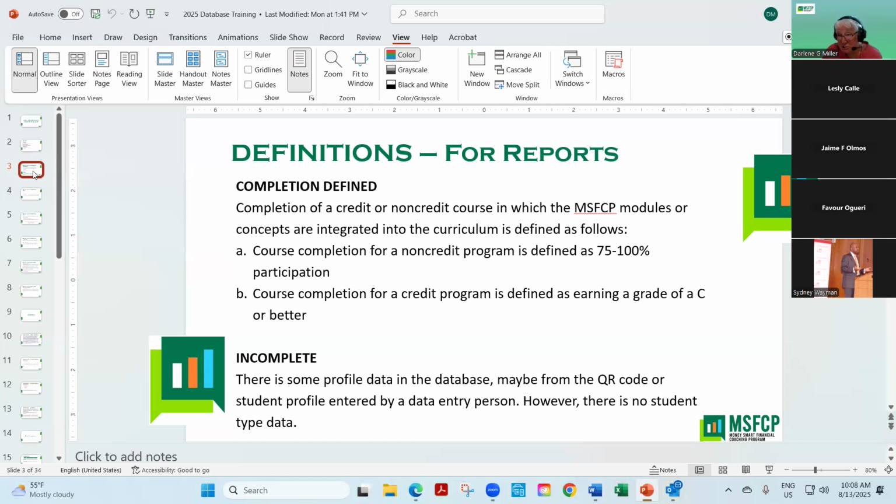So again, completion is defined as a student who goes through the course. If it's a credit course, they earn a C or better. If it's a non-credit course, they participate at least 75% of the time in the course.